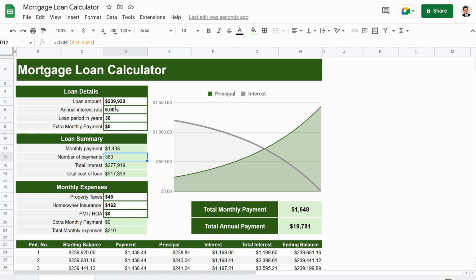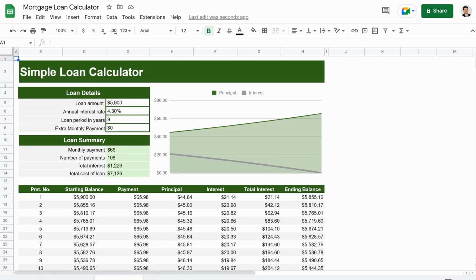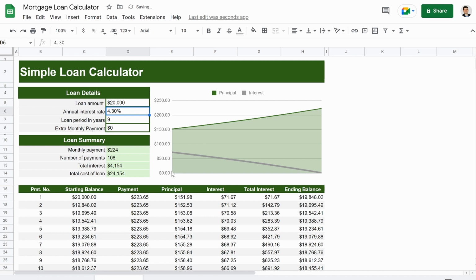And you can mess around with other stuff, like maybe you have a different size loan. You want to see how much a $400,000 loan would be, and then you can see everything update that way. Or maybe you're not looking to buy a house, and we could just get rid of this monthly expenses part, and it becomes a nice simple loan calculator. Maybe you want to buy a car. You want to see how much a $20,000 car would cost me. And then this will have all of those details as well.